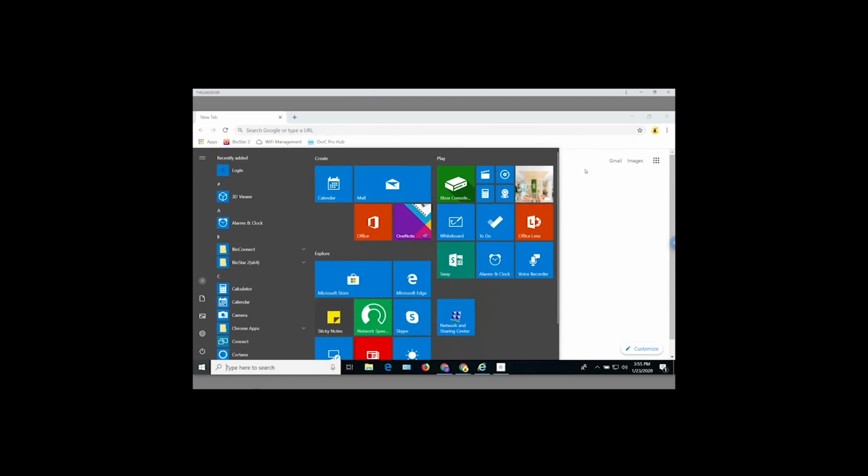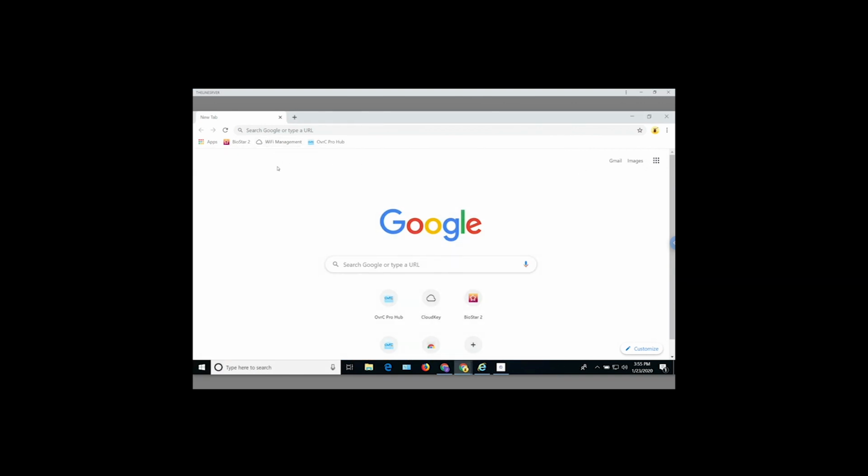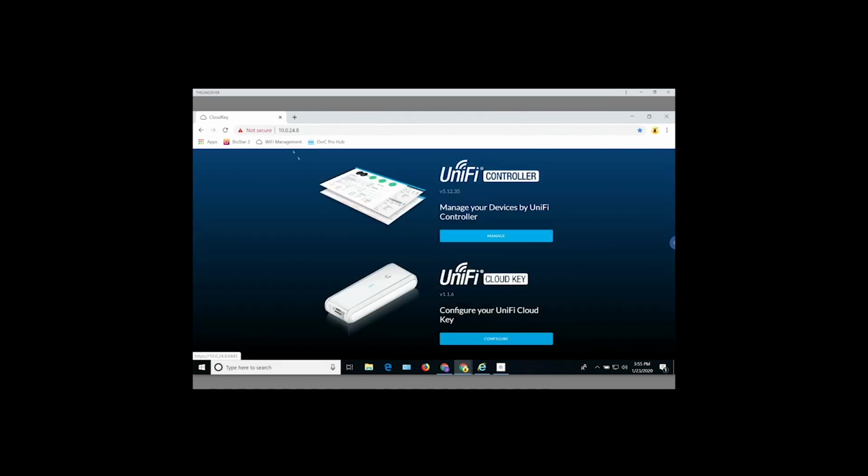Right, now we're going to do a run through of the Wi-Fi management software. It's pretty easy setup. There won't be a whole lot you guys will have to do with it. You'll notice here that in Google Chrome I've saved the links to the BioStar 2 access controls software, the Wi-Fi management, and the Oversee Hub.